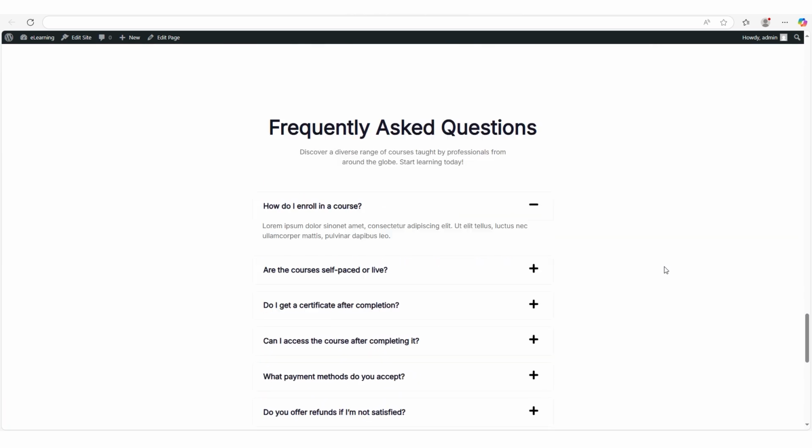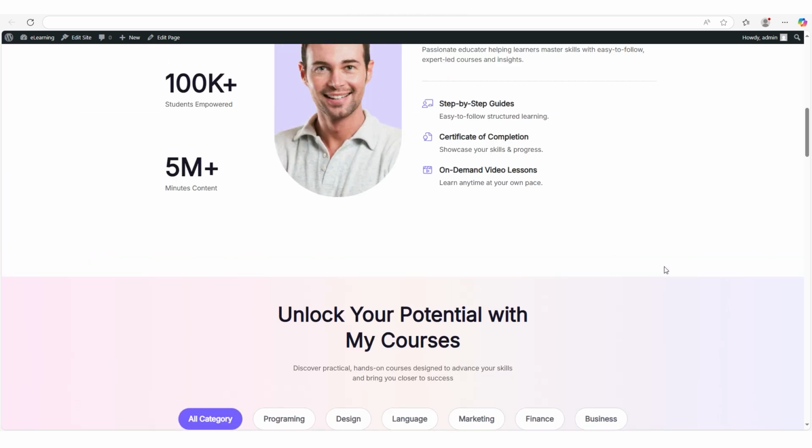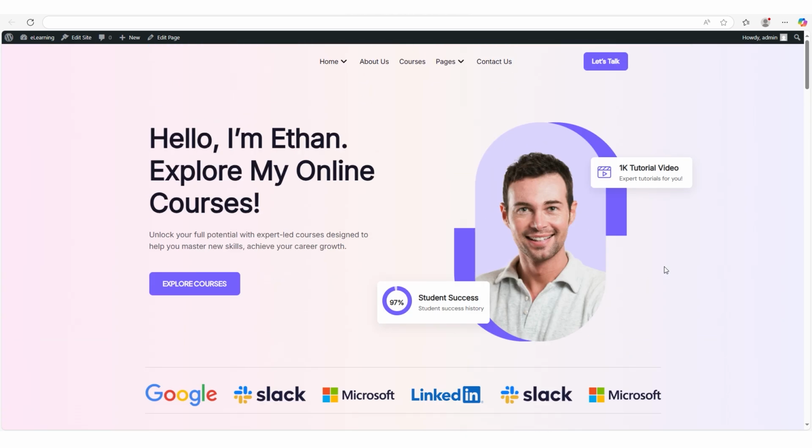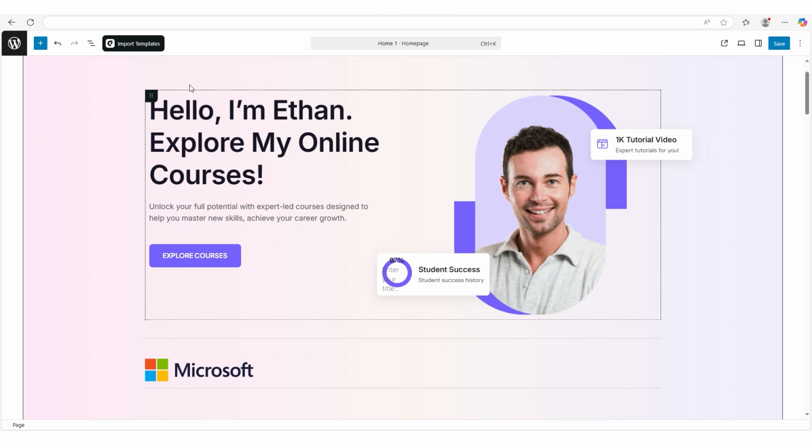And that's it. You've built a fully functional, professional-looking education site in minutes, with zero coding and just a few clicks. Next up, let's dive into customizing your site to truly make it your own. Click the Edit button on your home page to launch the page inside the WordPress editor.